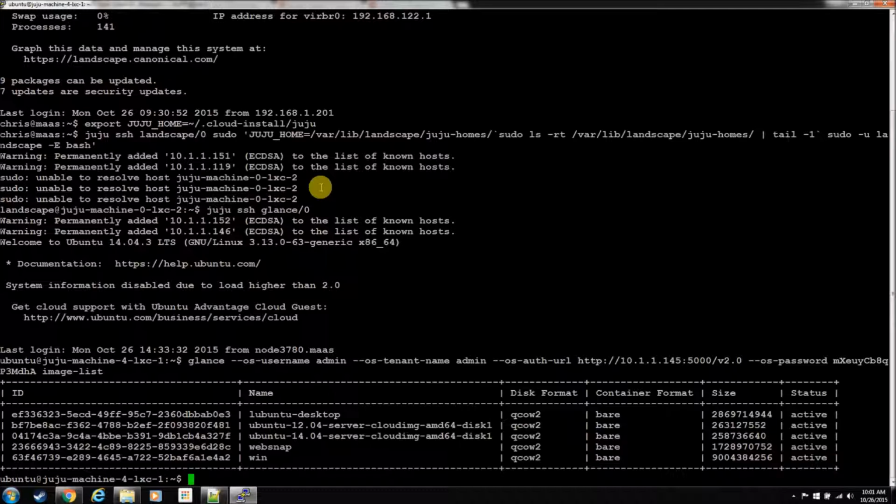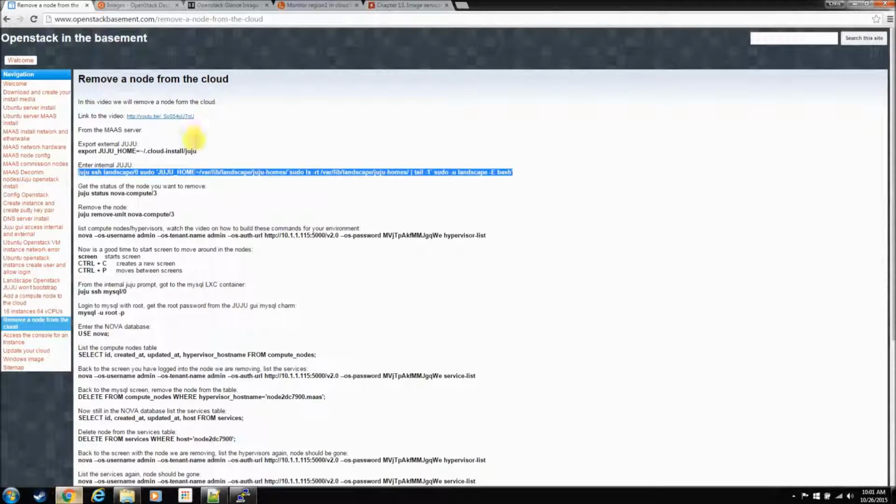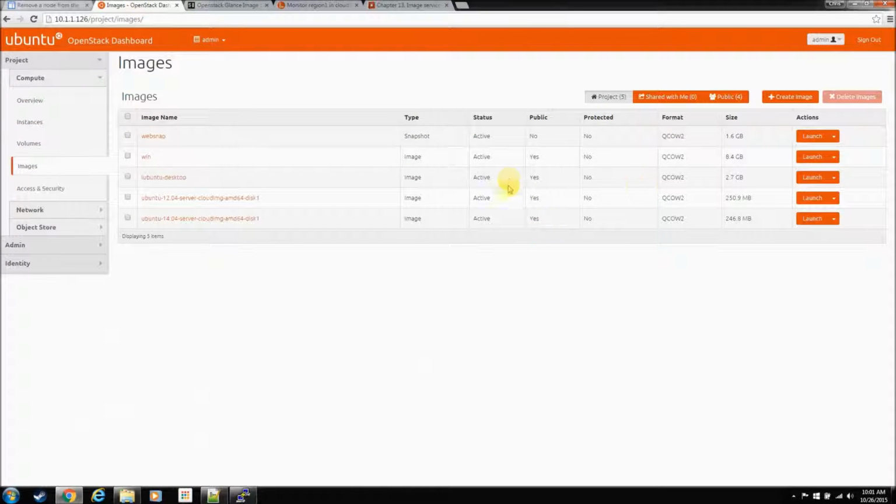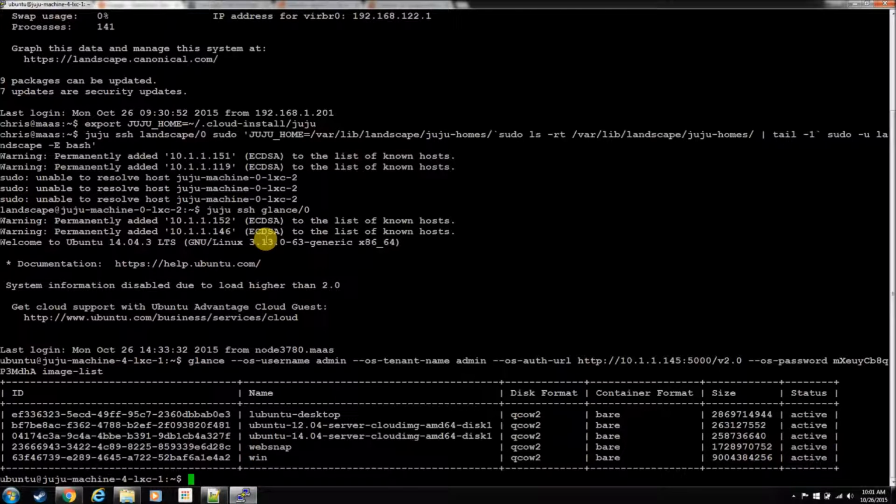Okay, so WebSnap and the Win are the ones I want to save. Let's see, the GUI says WebSnap's good. So let's just do one to walk through it here.